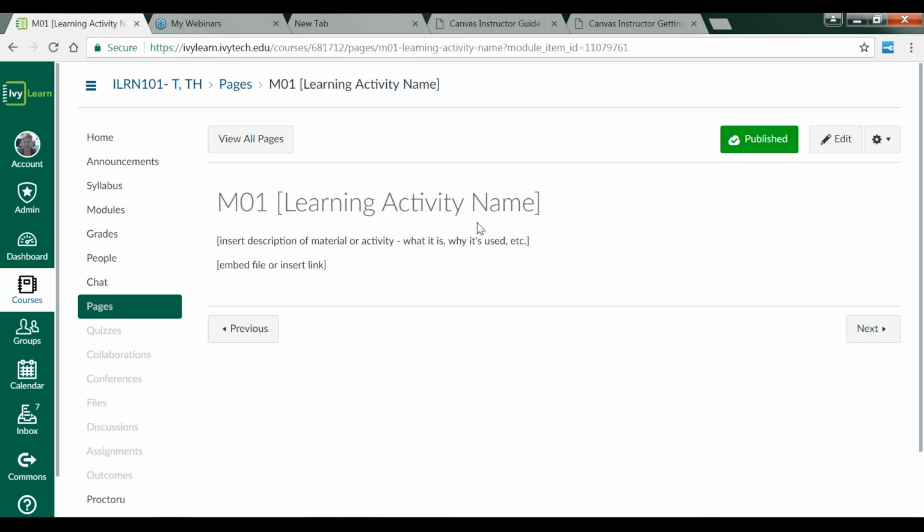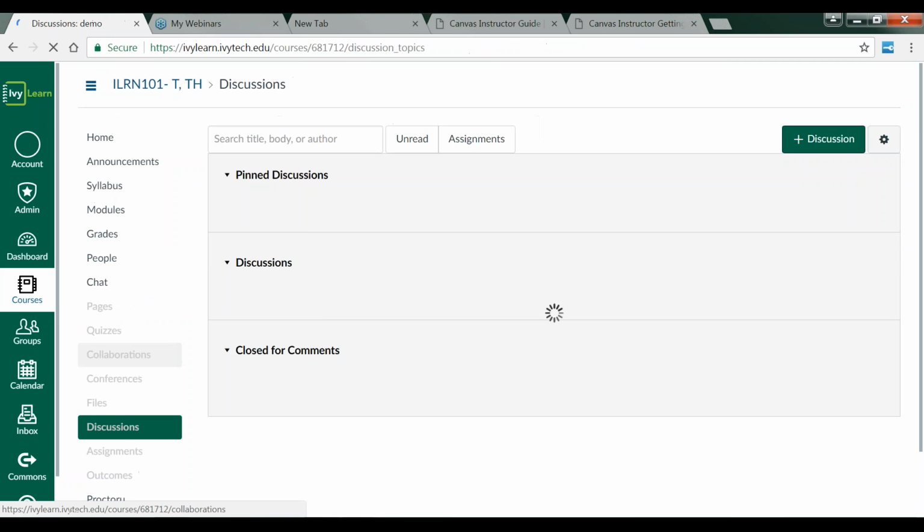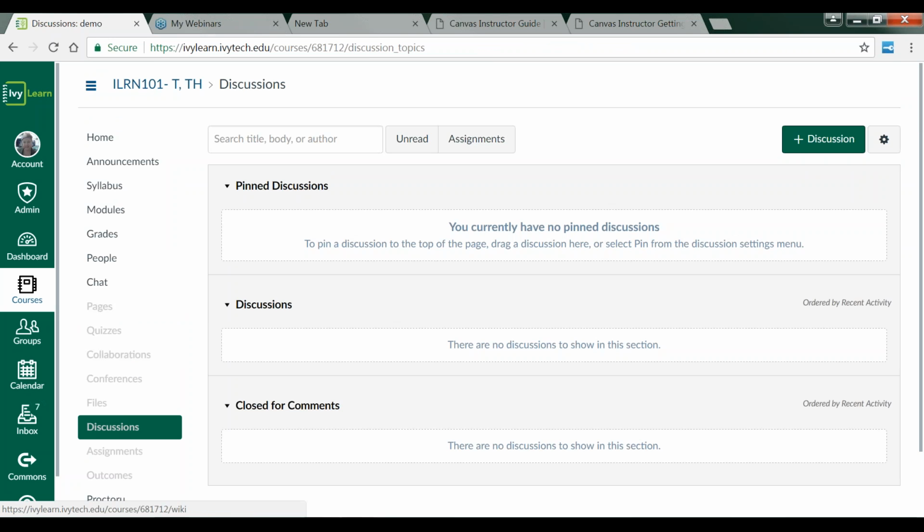Okay. I can add that here. I can also edit this document. When we're creating an assignment, for example, so if we're creating a discussion board, I can go into the discussions area. And this is what that looks like. And again, I'm going to click that plus button.